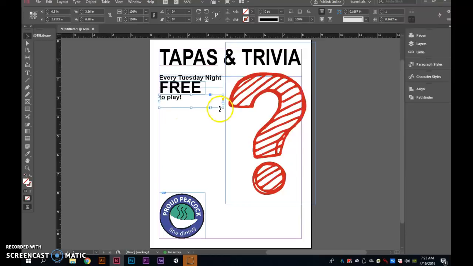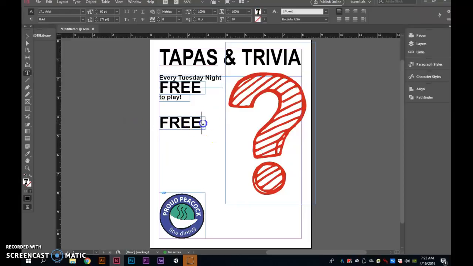So within here, I'm going to put these elements together. So this is saying it's free to play here. I'm going to do something similar with this, because I want to put my time in here. So I want to get out the details. I want to know where it is, when it is, what it is.